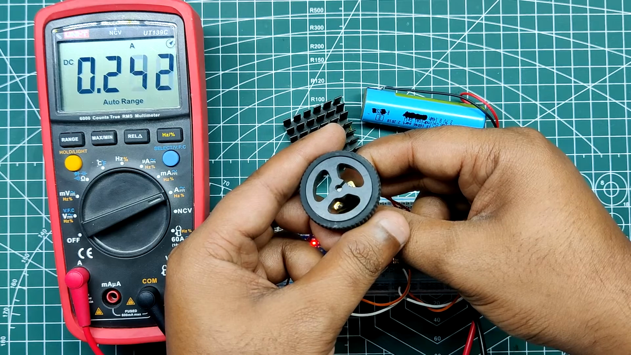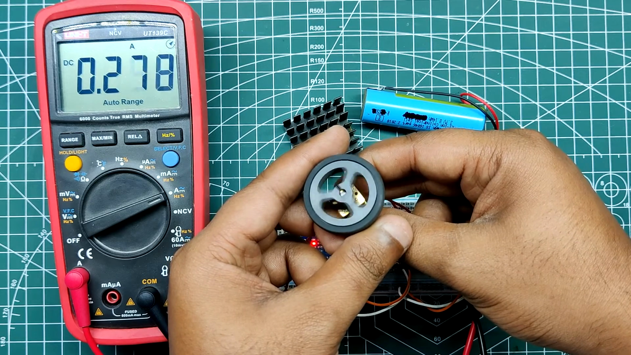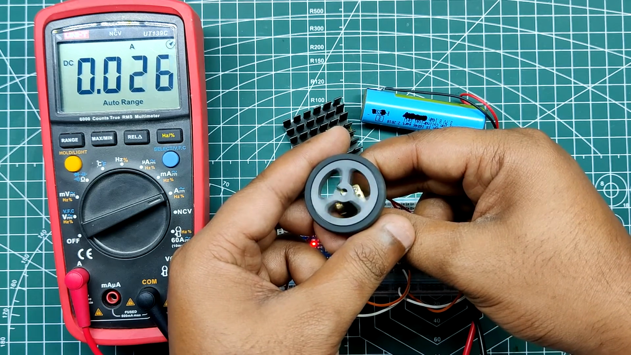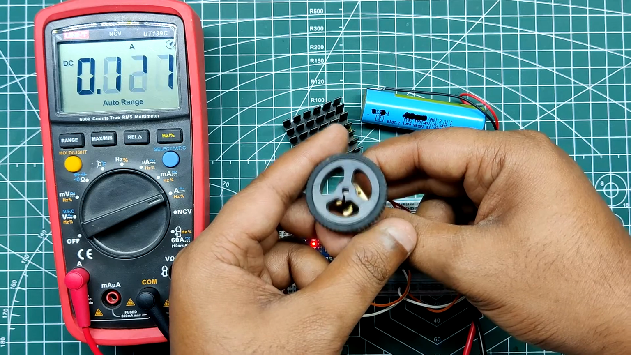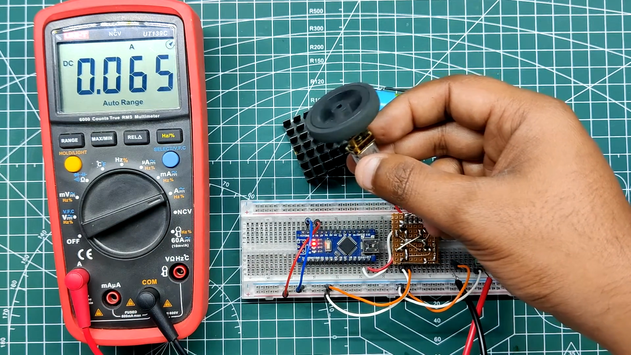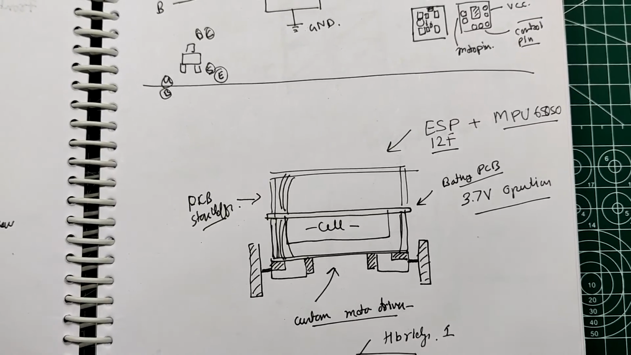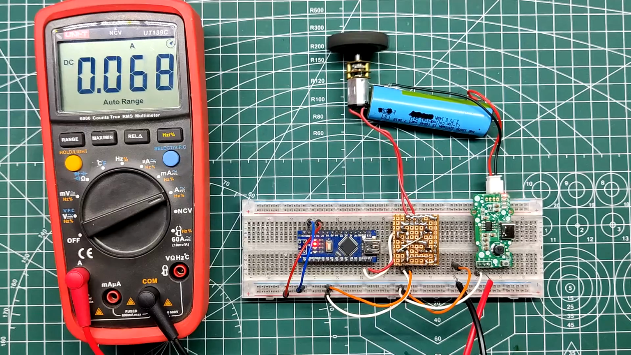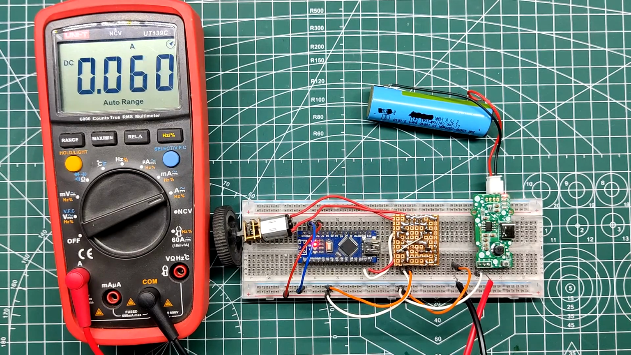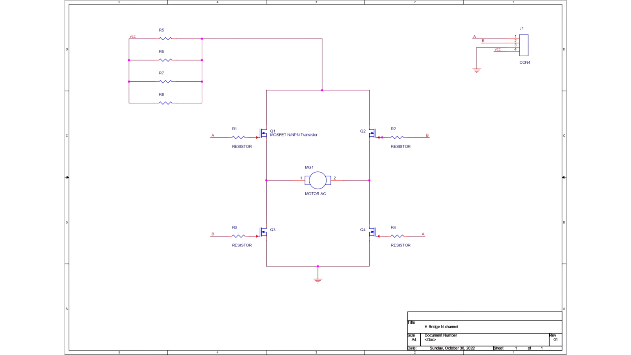Here's the result of the MOSFET based H-bridge setup at work. 250 mA seems to be the maximum current taken by the motor at 5 V, which is plenty for a low power mini robot. Overall results seem promising, and I have already prepared two boards with this H-bridge setup.